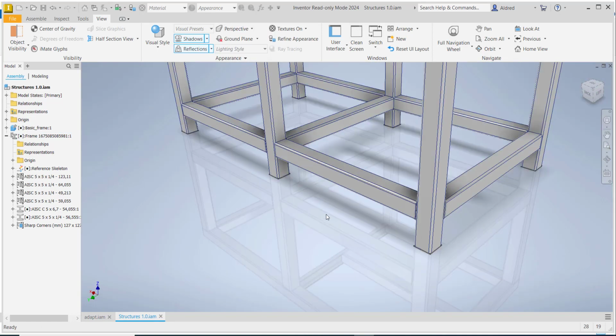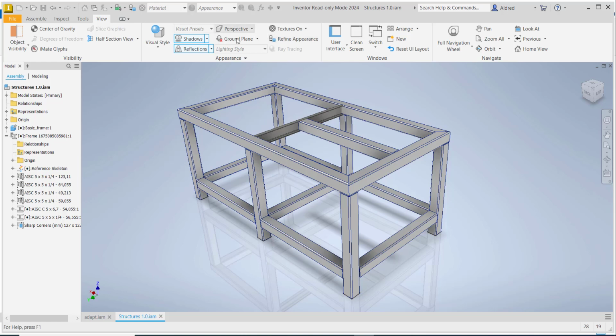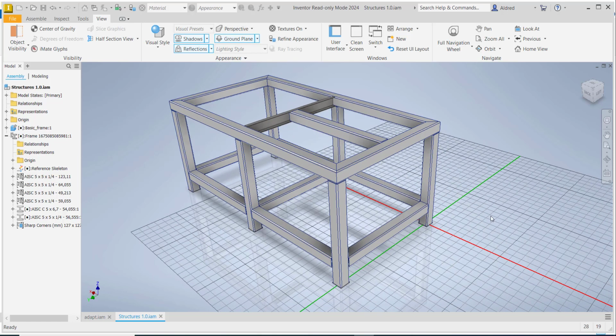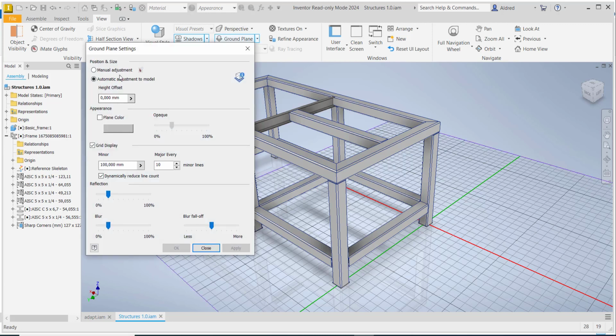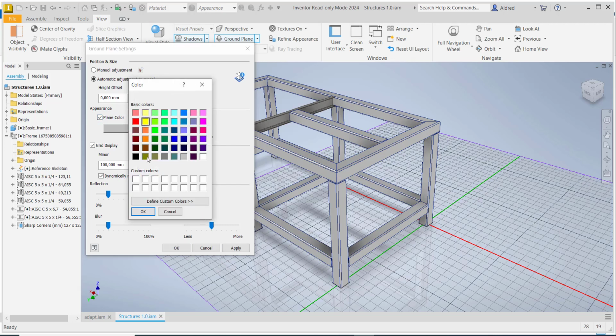You can do a perspective view, so it looks a bit more realistic, and then we can put a ground plane on. All of these you can actually modify. I can go to the settings and change them. For plain color, let's make it yellow or red.